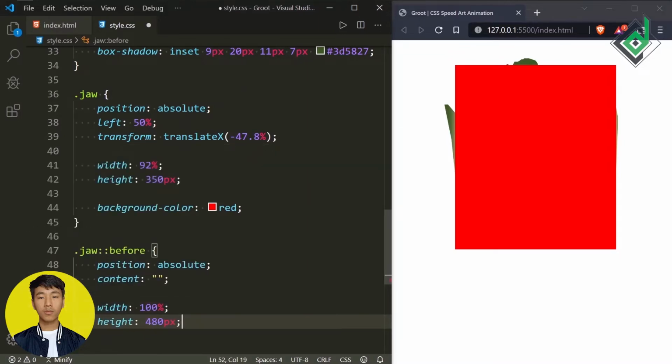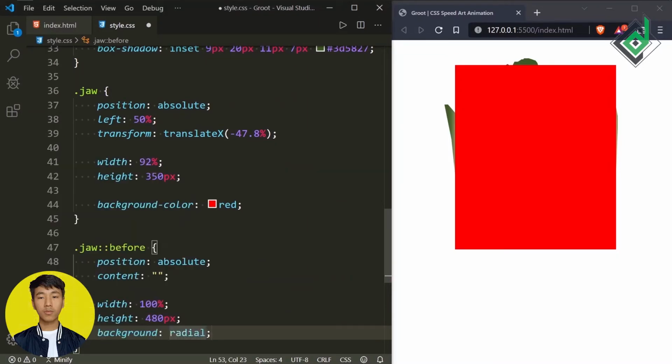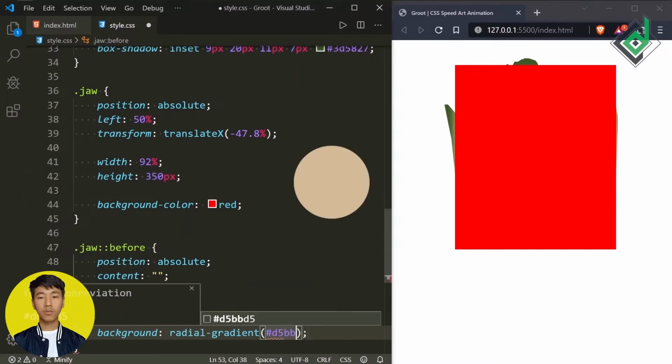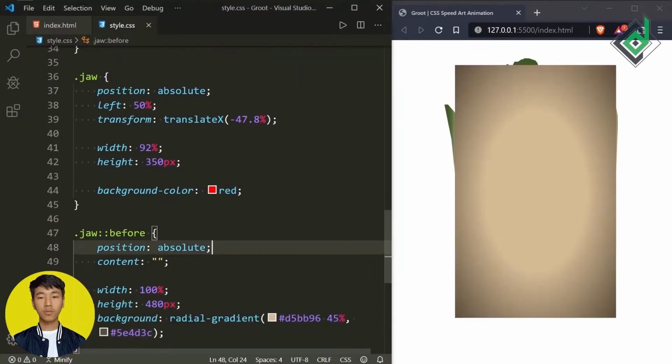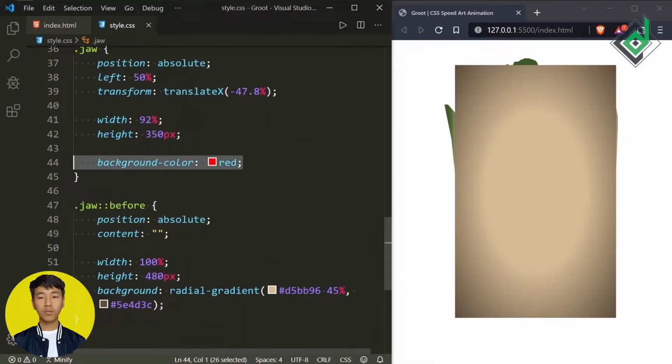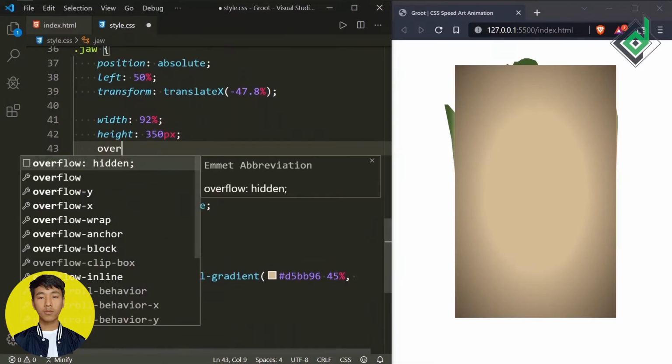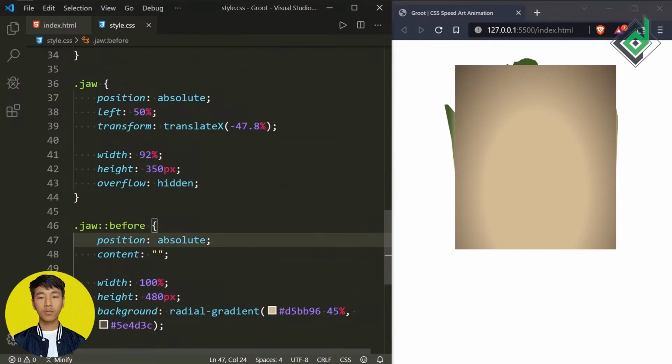Now for that before shadow element, let's give a linear gradient color. I'm using a combination of light gray and dark gray color. We don't need that background color plate, so let's remove it, and instead let's keep overflow hidden. Okay, this is what I exactly want.